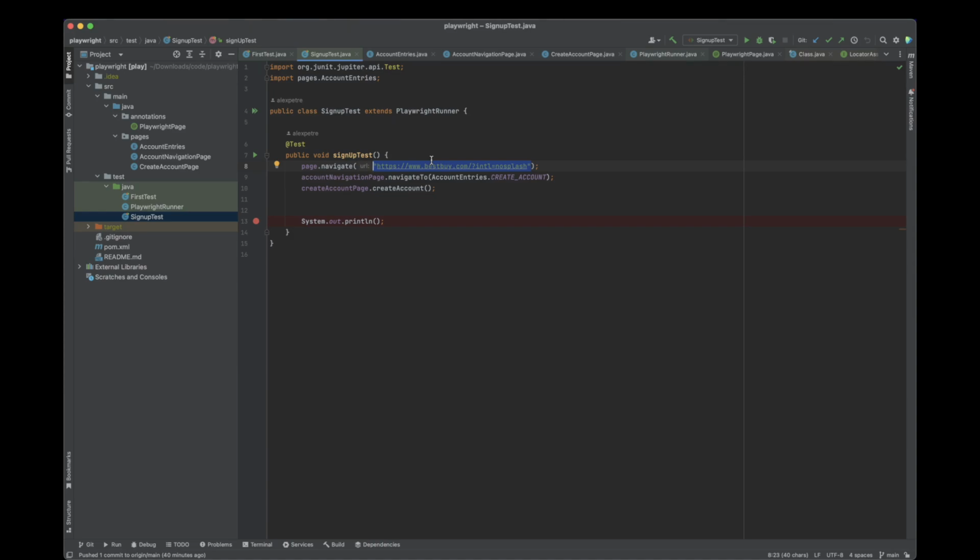And in order to switch from one environment to another, you cannot hard code the values in your test. The easiest way to differentiate between them is to have multiple properties files, one for each environment.